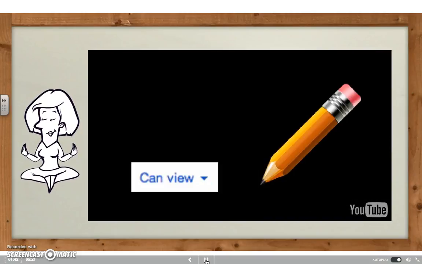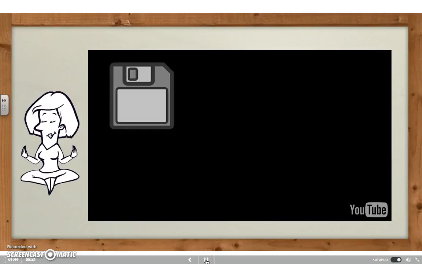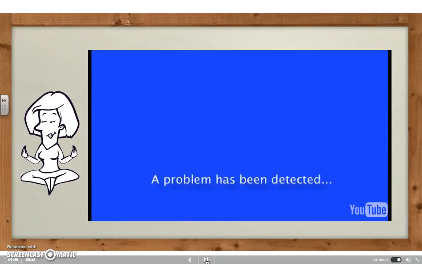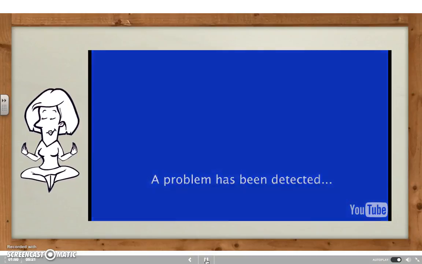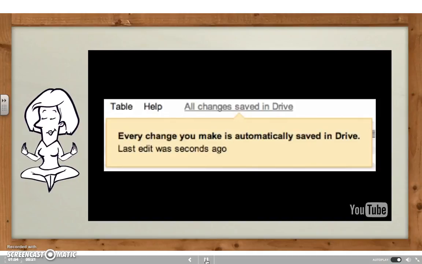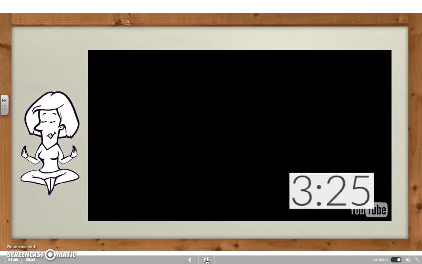Oh yeah, and we don't have to worry about pushing that little disk in the upper left-hand corner every 10 minutes because we're worried about the blue screen of death, because Google saves everything every couple seconds. And they save every change ever made on the document in case I want to go back and revert to any of those old changes.